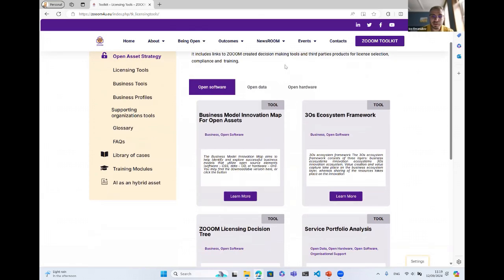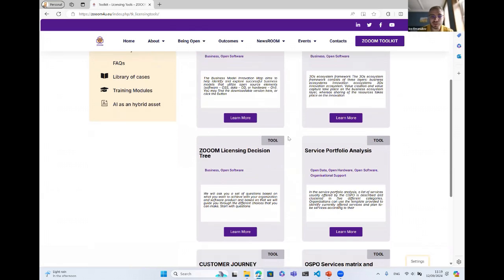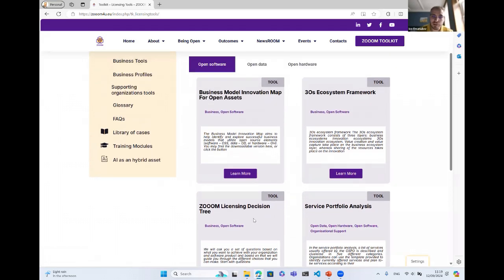and then, for example, something that you would probably find useful would be our Zoom licensing decision tree. So we ask you a set of questions based on what you want to achieve with your organization and your software product. Based on that, we will guide you through the different choices that you can make. So we have such a tool for software, and we have a similar tool for open data, which was actually developed in the context of a project at the Open Data Institute in the UK.